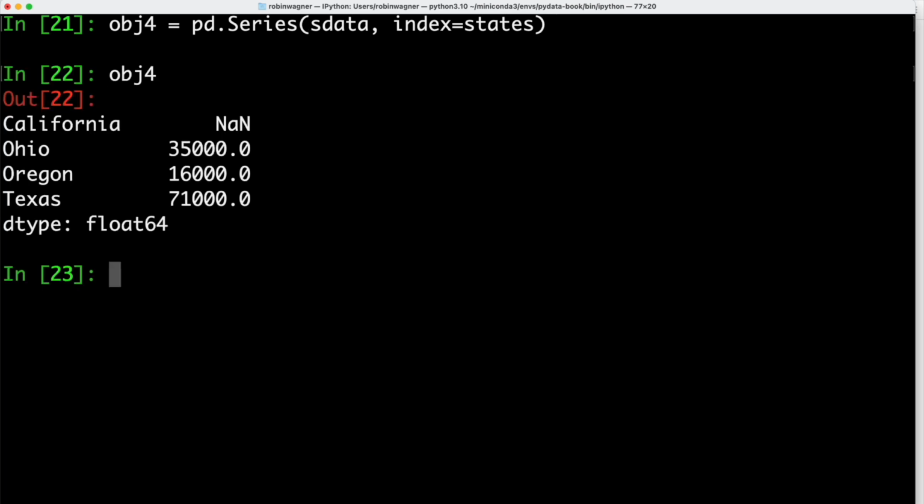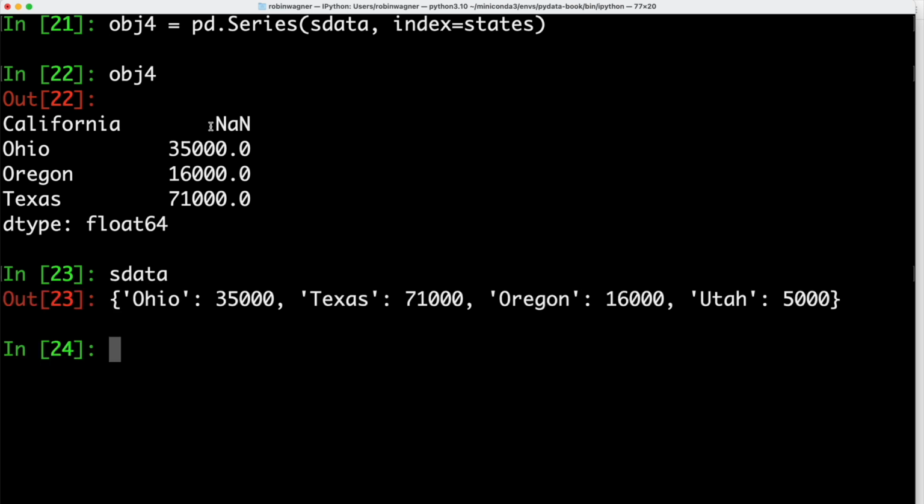And if we now have a look at our object, we can see that the order is now adjusted and is based on the different state fields we have, and the values are matched accordingly. Now for California here we have a value of NaN, which stands for not a number and means that the values are missing. So if we have a look at our dictionary again, we can see that California was not included in the list of keys, and therefore no value is provided.